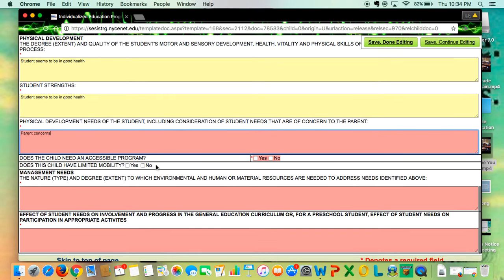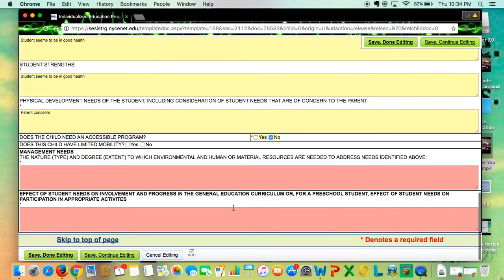Does the child need an accessible program? The answer is no. We don't currently have any students on accessible programs. Management needs. This is where you talk about the strategies that help the student be successful in the classroom. So this could be anything from graphic organizers to preferential seating to working in small groups, to having teacher check-ins, sentence starters. It really depends on the student, what strategies work best for them. Make sure you log them in this section, even if they were answered in the academic portion above.